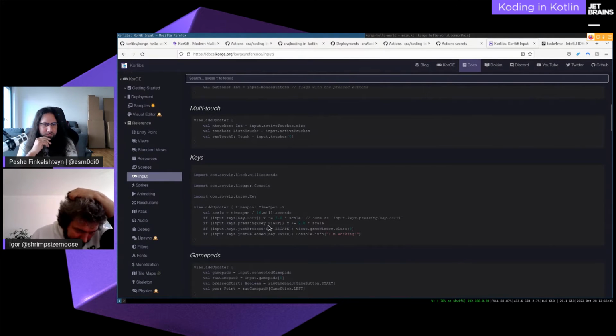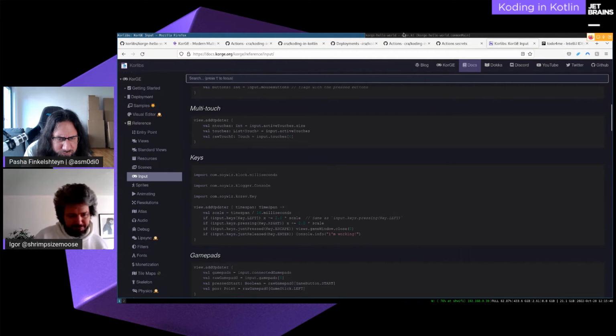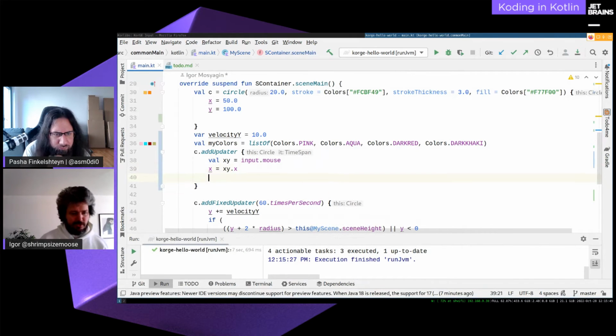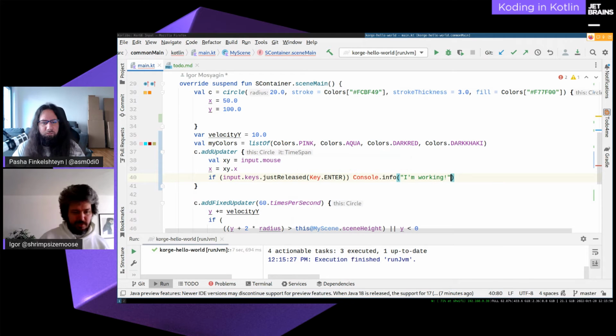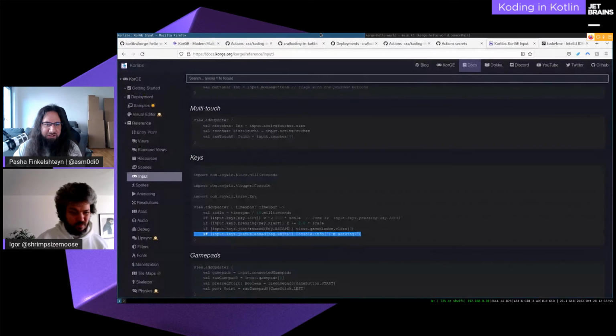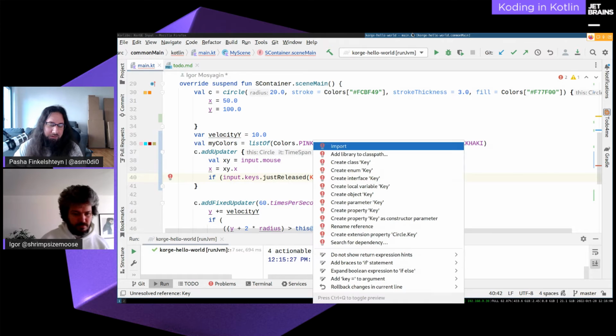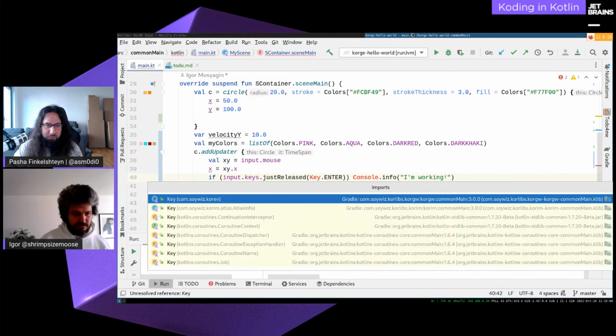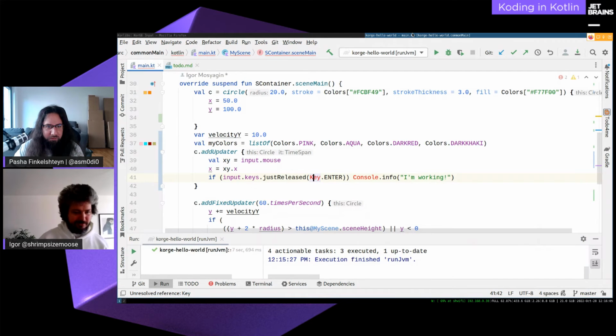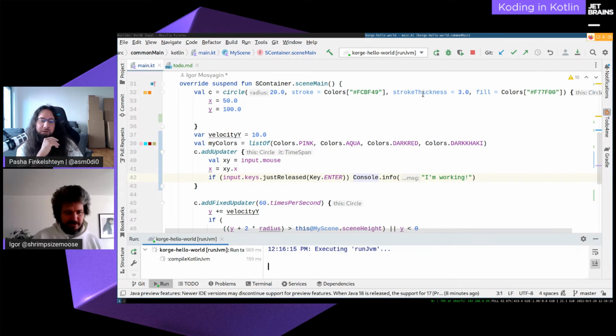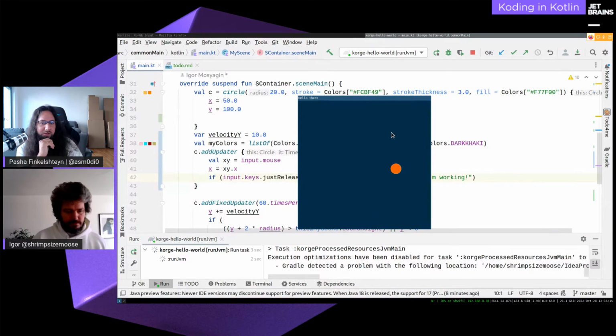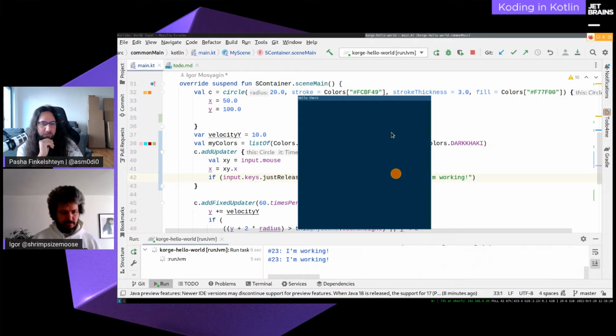I wanted to have keys. If we input keys, key left. Okay. Just pressed key escape, key enter. I'm working. Okay, let's do this. I think you need to import key. Yeah, Alt Enter, you can just hit Alt. Okay. Import. Yeah, I think you need this one. Okay. Well, you don't need a console, I believe. By the way, they have a separate thing for the console, not a regular println. Yeah, okay, it works.